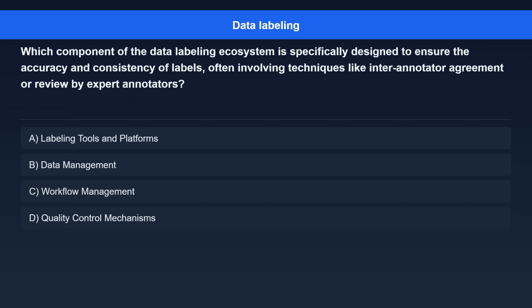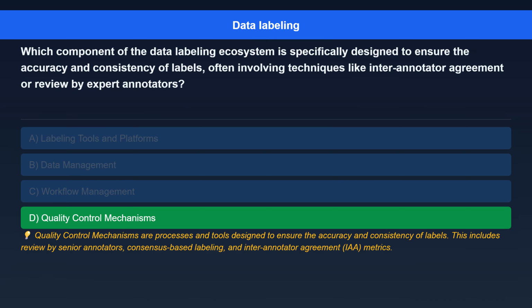Option A. Labeling tools and platforms. Option B. Data management. Option C. Workflow management. Option D. Quality control mechanisms. The correct answer is quality control mechanisms. Here's the explanation. Quality control mechanisms are processes and tools designed to ensure the accuracy and consistency of labels. This includes review by senior annotators, consensus-based labeling, and Inter-Annotator Agreement (IAA) metrics.